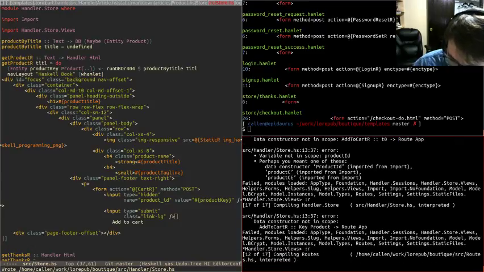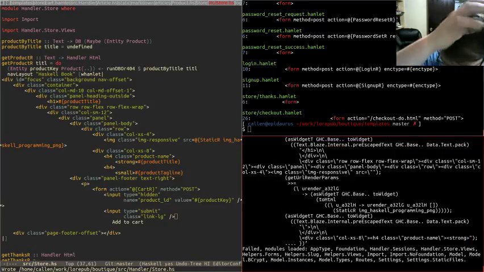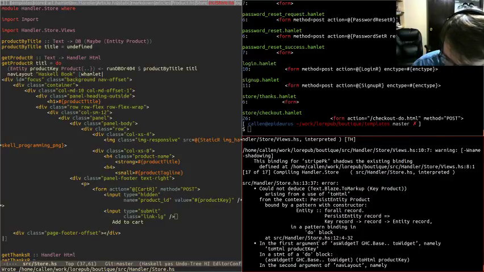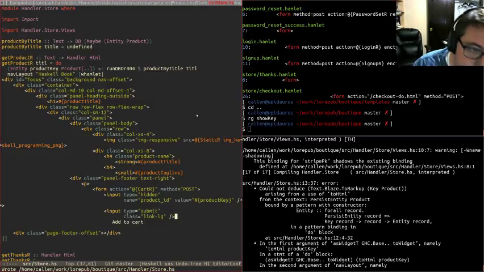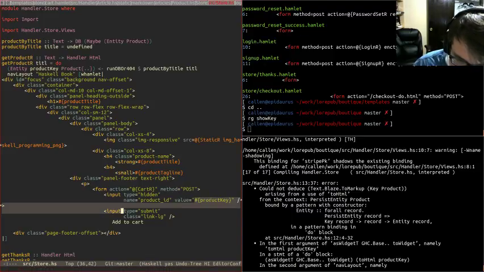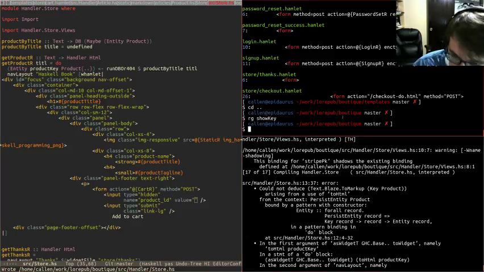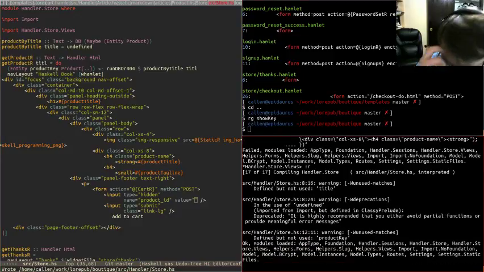Alright, reload. Yeah, that's mad. Could not deduce ToMarkup Key Product. Have I defined a show key yet? No. Alright, let's just go ahead and do the database query real quick. So I'm just gonna nuke that out for the moment. Okay, good.